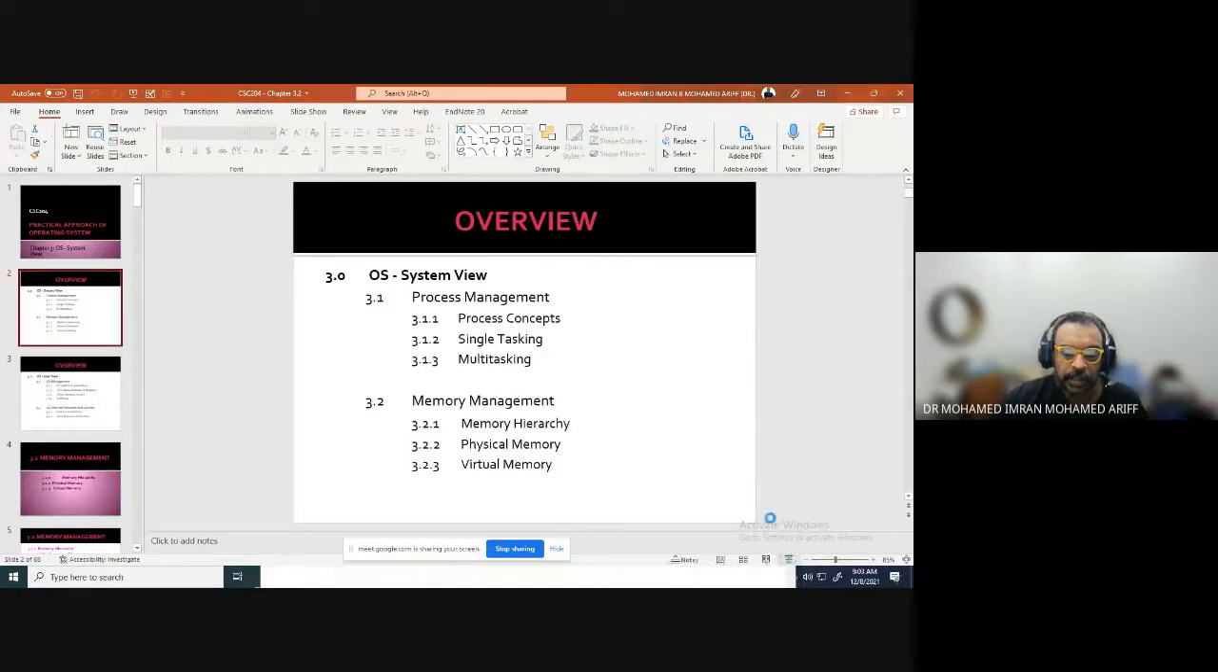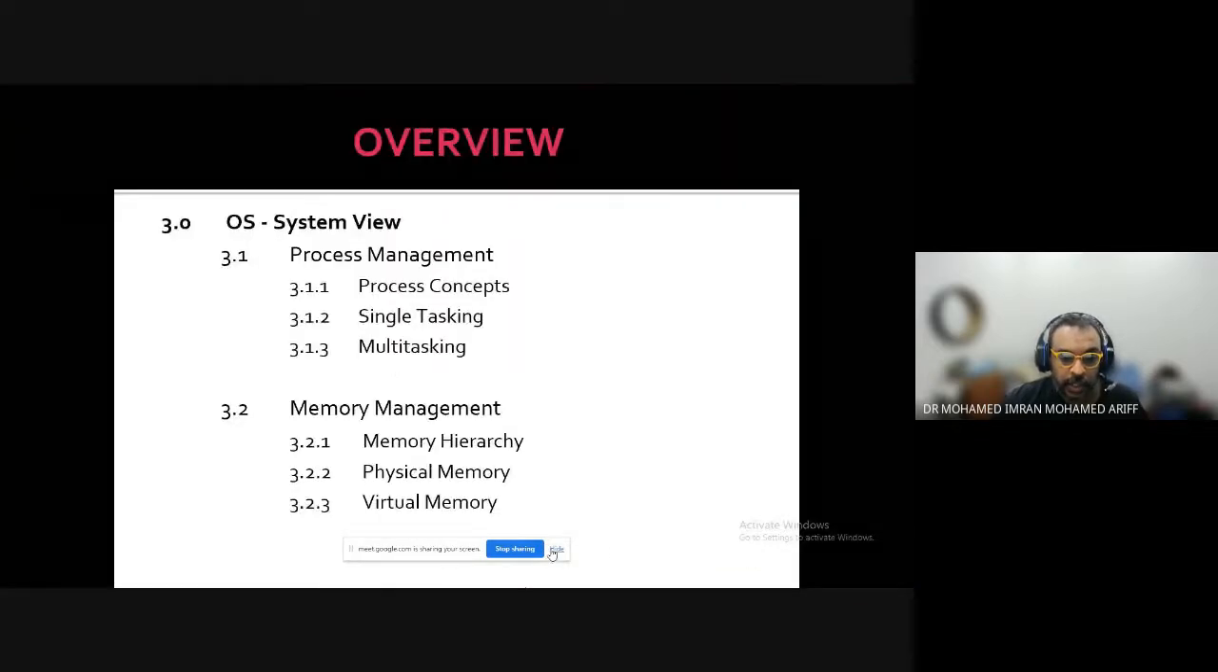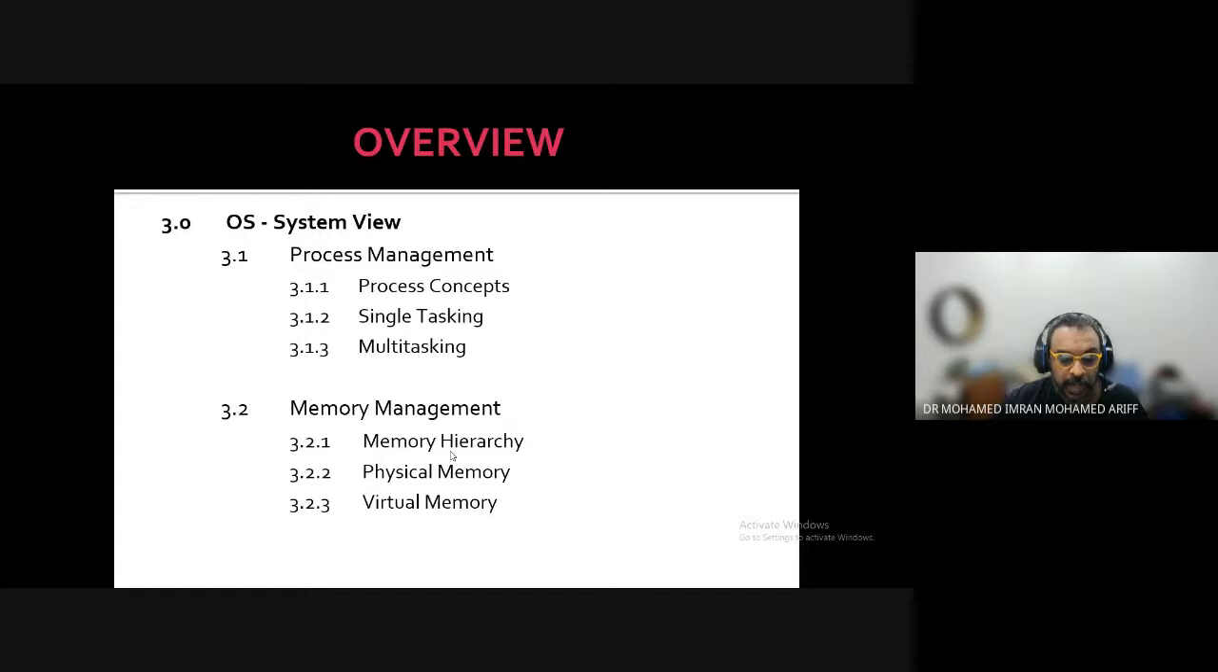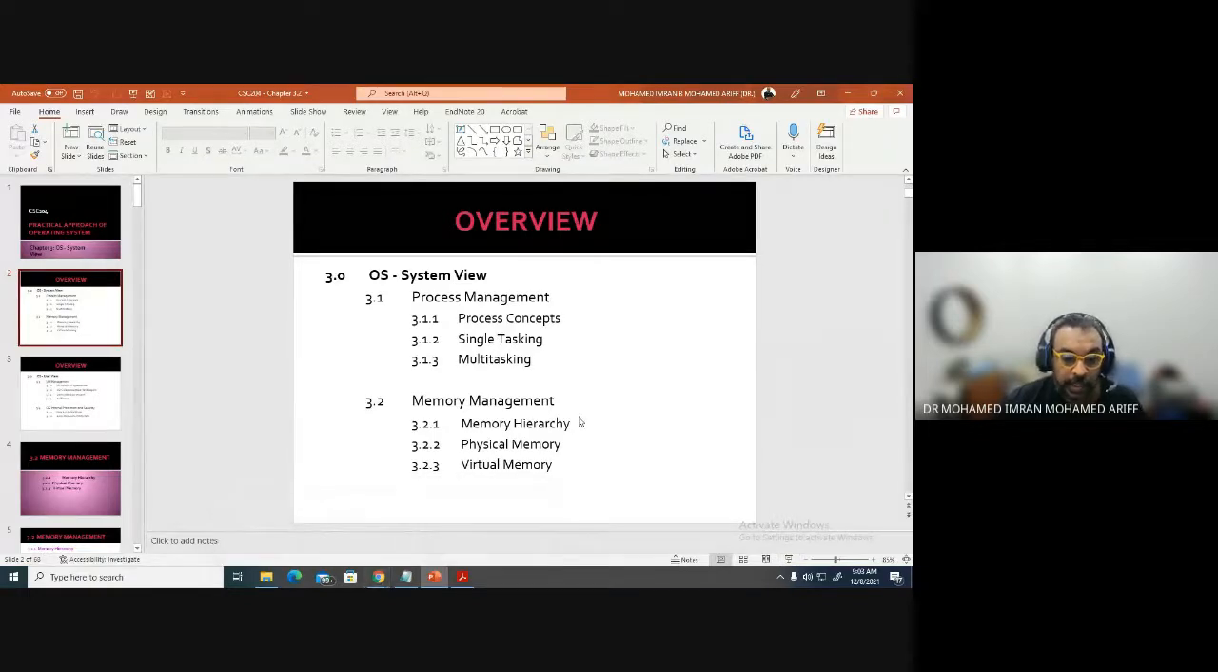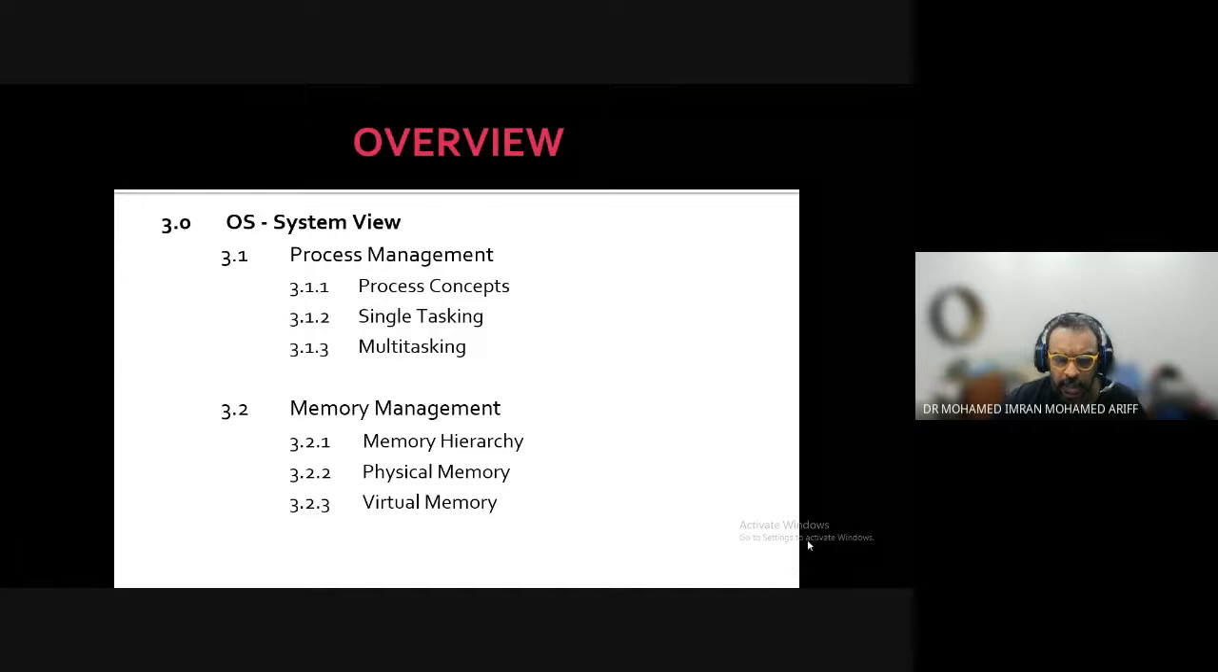Today is the 8th of December. We are doing 3.2, which is memory management. So we are going to look at what memory itself is. What do you mean by memory? There are several types of memory. Where is it located, and how does the memory access data from the hard disk or anything else?